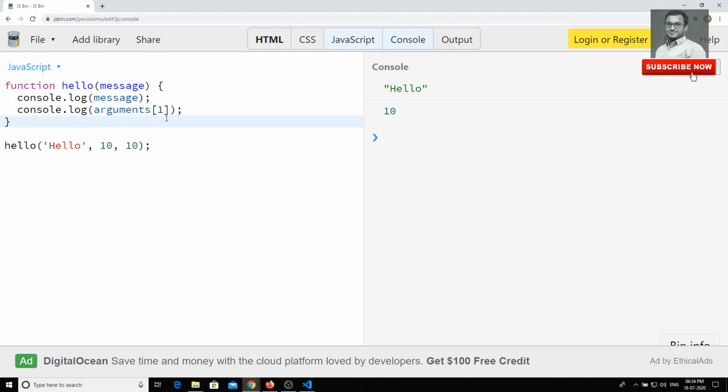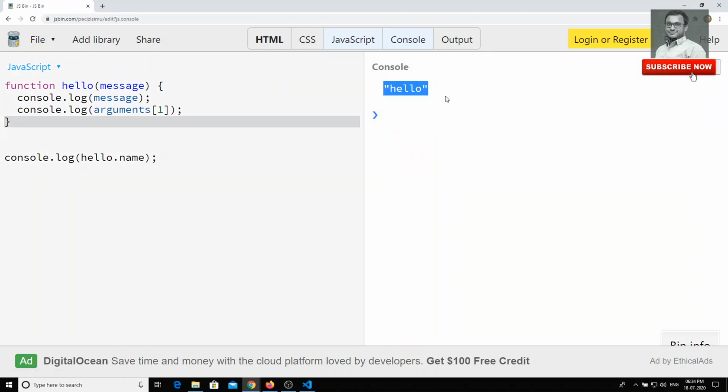Now another built-in property we will see. Here I will do console.log, the function name is hello, and I will do hello.name. What am I doing here? The hello function and dot name, so I am trying to access the name property. Here also you can think this may give an error, because the name property is not there, and this is a function. Let's check the output. We are getting hello.